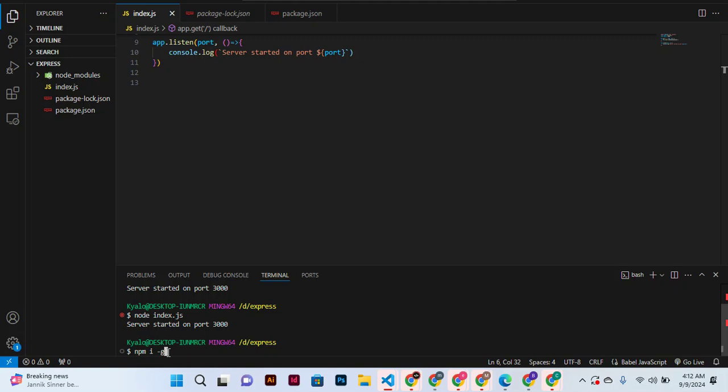minus g for global, and the global means it is not going to be only used in this project, but it could be used in another project that we build using the machine or inside the machine. So we do global. That's why we are doing global. Then we install NODEMON like that.